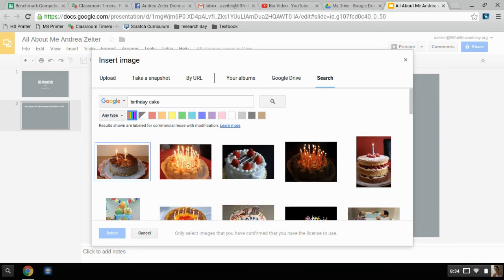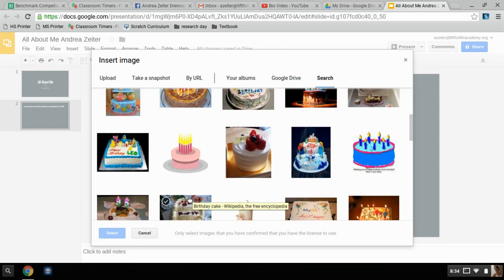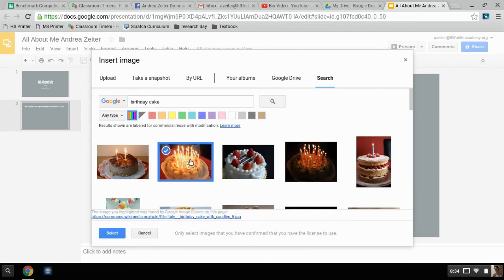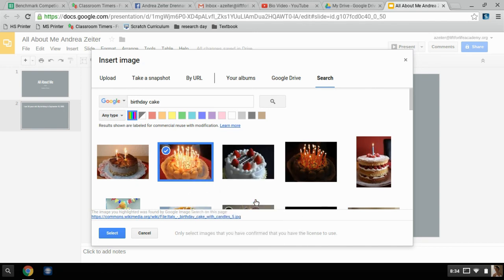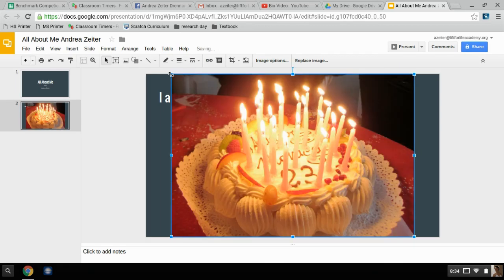All right. So I'm going to put a picture of this birthday cake in here. We'll say, I don't know, this one. I like this one. Before you click select, copy the image address so that we can get that citation in there. And then it will just put it in here. I'm going to resize it so it's not gigantic.